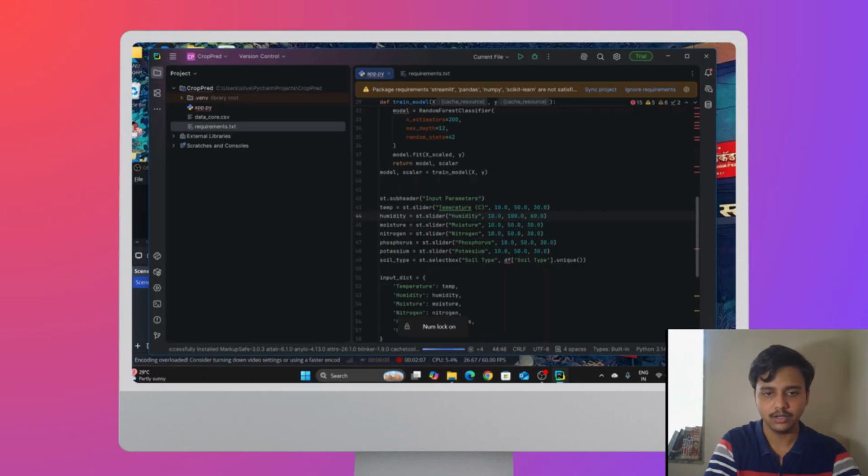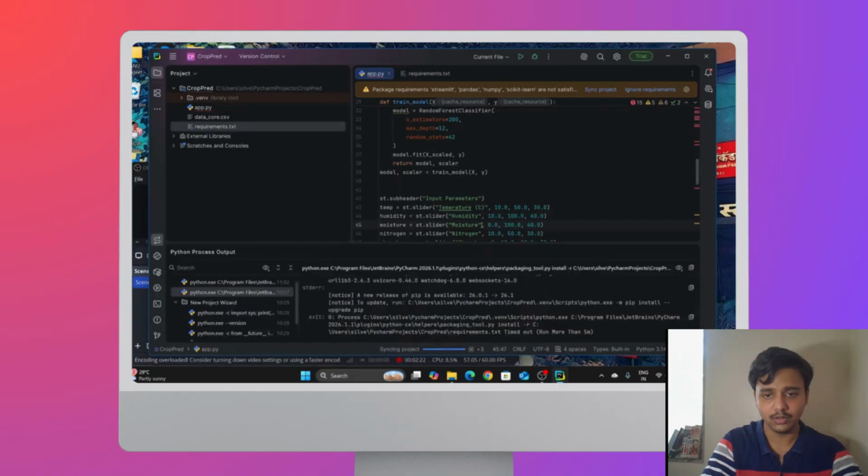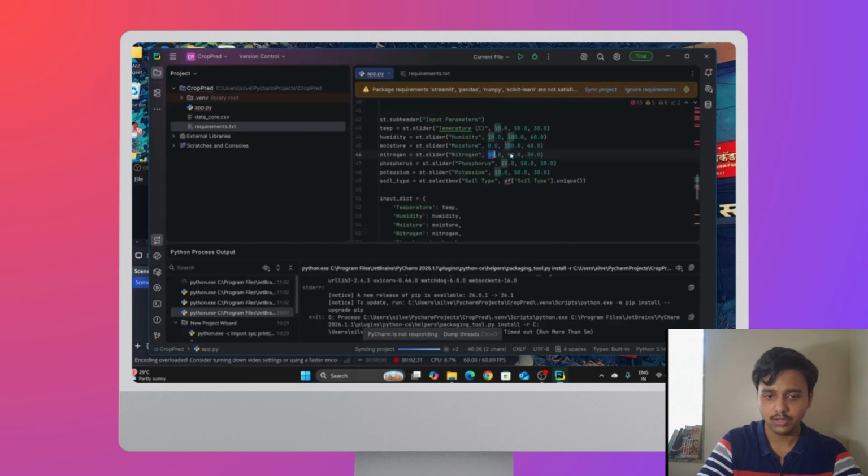Okay, and then we begin with moisture. Moisture starts from 0 and goes to 100, with a difference of 40. Okay, 40. Then we looked at nitrogen. So nitrogen moves from 0 to 100, and this should be set to again 20, let's say. Okay, this will be set to 20.